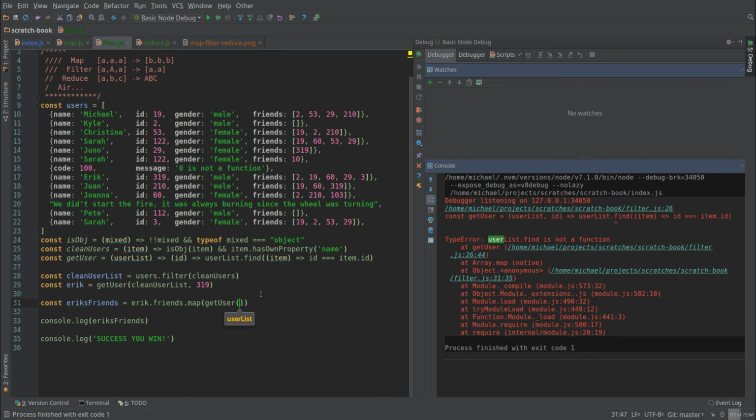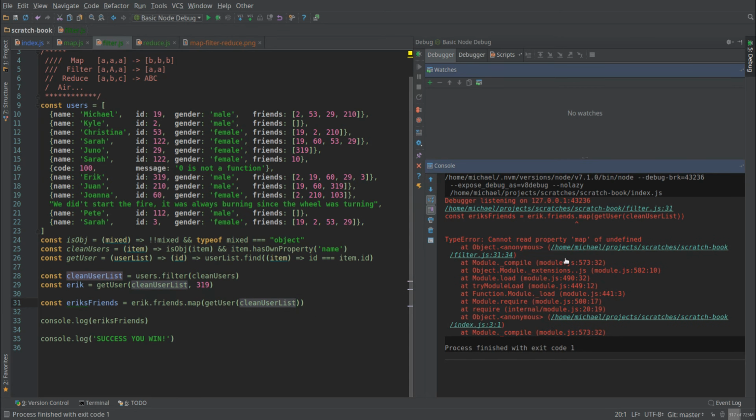So we'll pass in the clean user list. Let's run this again. It says it can't get the property map of undefined. So I put it in the wrong function. Oh, okay. Here we go.